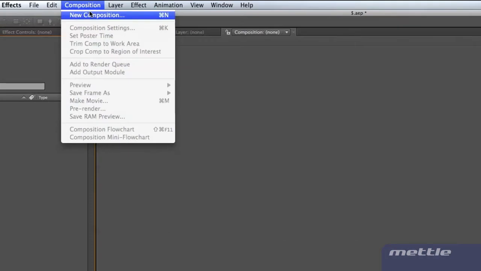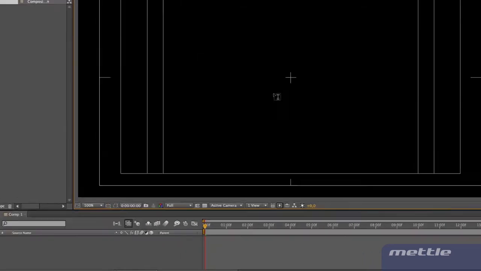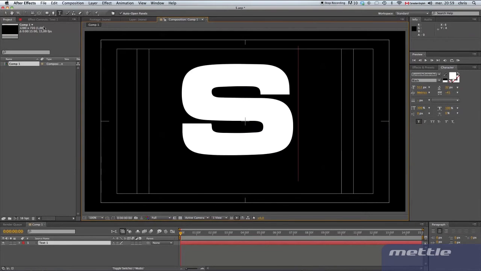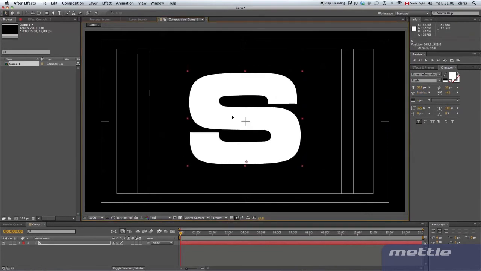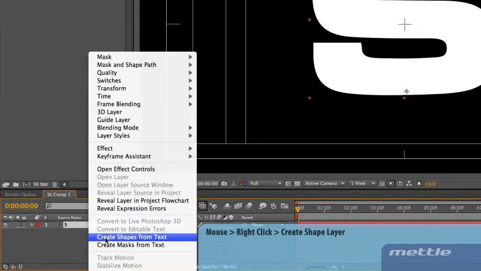We'll start with a new composition. 720p is fine. I will turn on the action safe parameter. This will help me to center the text. Let's go ahead and type in the letter S. Super. So now we'll center that. Great! Now I will right-click on the layer and select Create Shapes from Text.